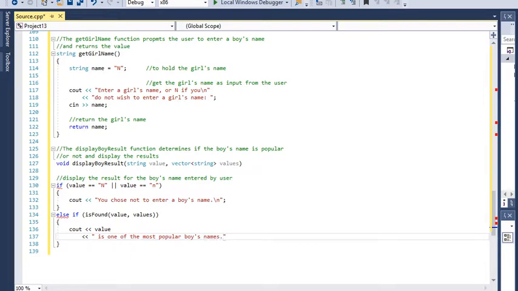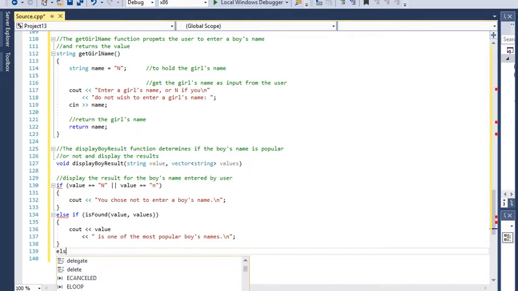So right there, we're telling it that, hey, what you entered is one of the most popular names. If not, then we'll tell it, hey, else it's not one of them. So pretty simple. If it doesn't read it, so I'm done with this one. I'll do my last else.